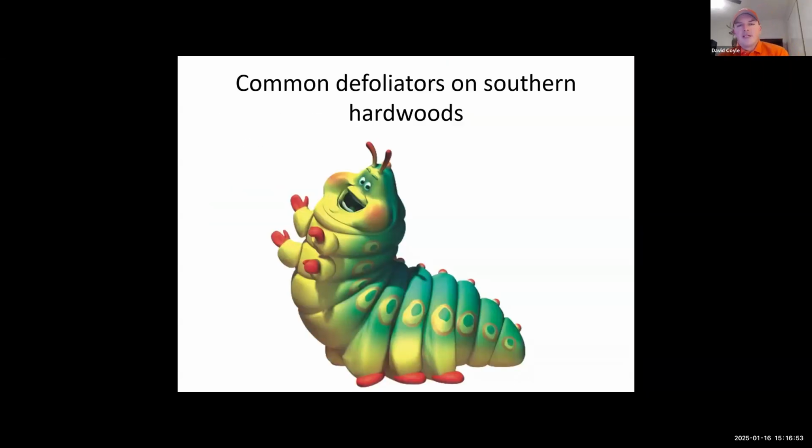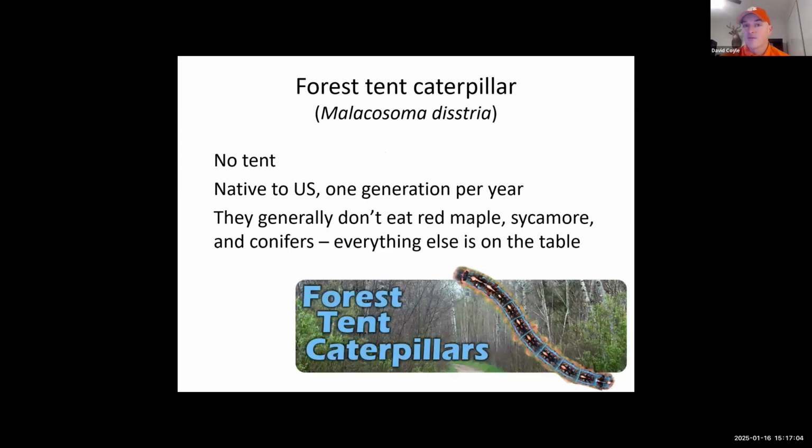So let's start with common defoliators. There's lots of different defoliators that we have on southern hardwoods, lots of them. Almost every one of them is a secondary pest, okay? But here are some of the most common. First is the forest tent caterpillar. It does not make a tent, much to its name's chagrin.